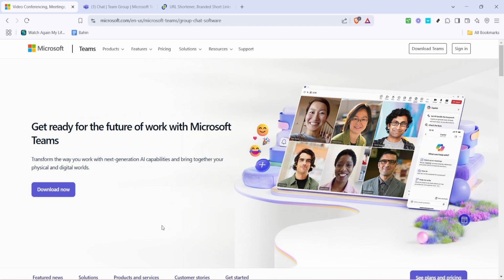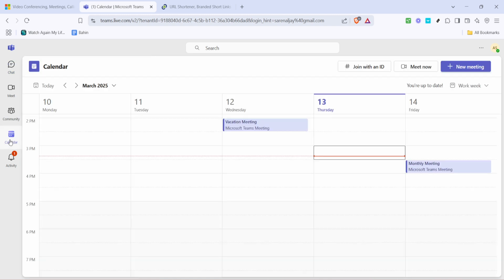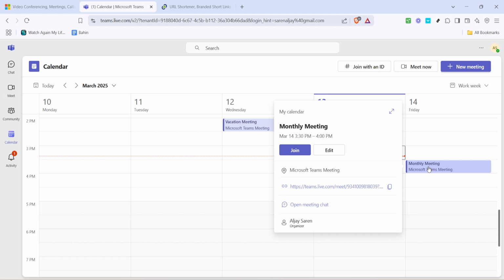To begin, you'll need to open Microsoft Teams, and if you're not already signed in, ensure you log in using your credentials. Once you're signed in, the next step is to navigate to the calendar section on the left-hand menu. This is where all your meetings and scheduled events are listed. From here, locate the specific meeting or event for which you want to shorten the URL.